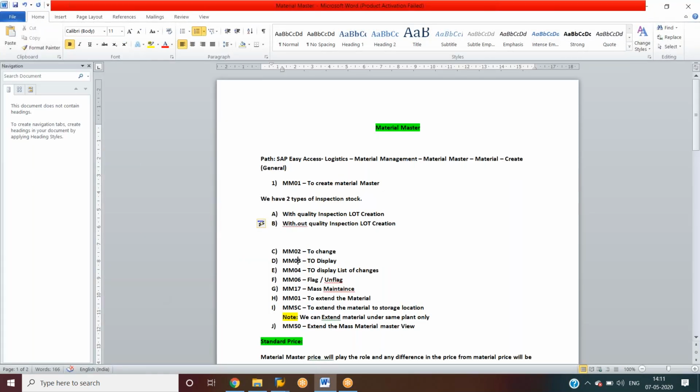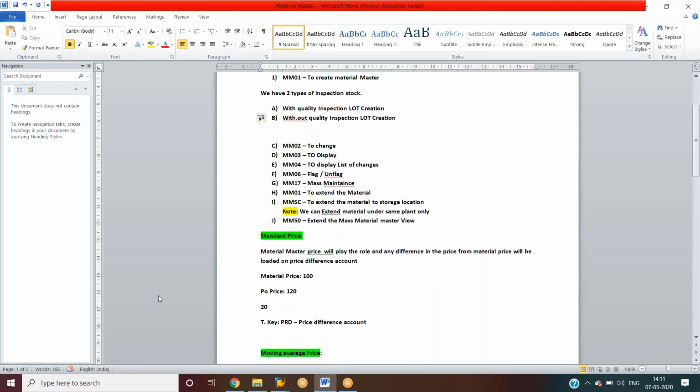I will explain now. For example, we have created a material by maintaining a standard price of 100, and when it comes to PO, we have maintained for that particular material a price of 120. So what is the price difference between the material master and the PO price? That is 20 rupees. This price difference will be loaded on one account, the price difference account, and the transaction key is PRD.